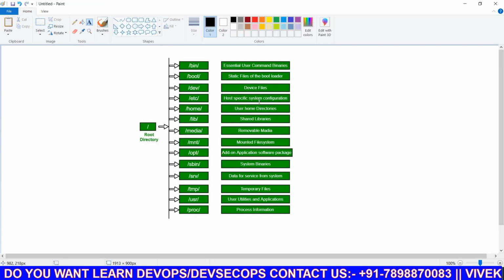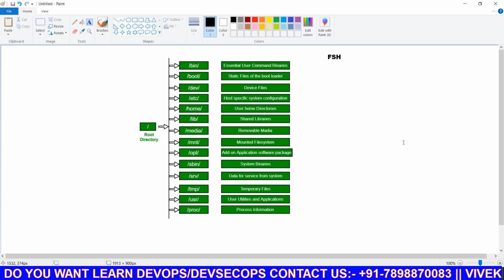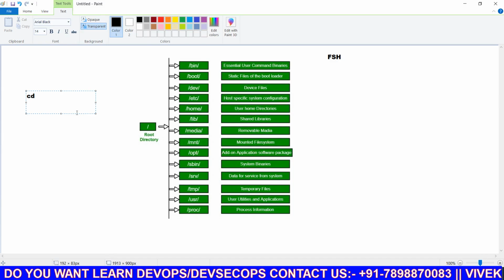So guys, today we are going to discuss Linux file system hierarchy, FSH. First of all, we need to understand why we are going to learn about file system hierarchy. We will use the cd command.